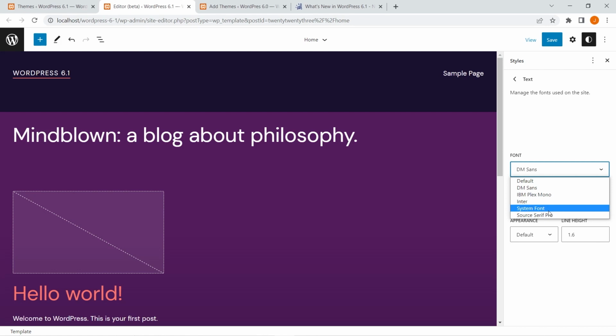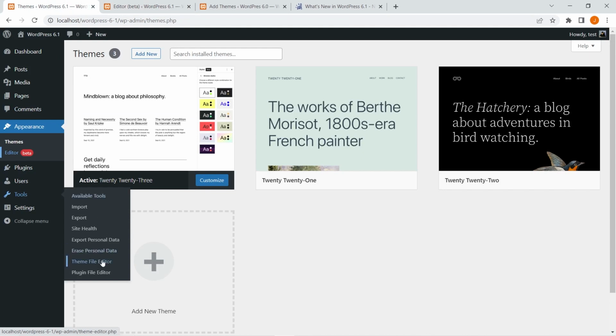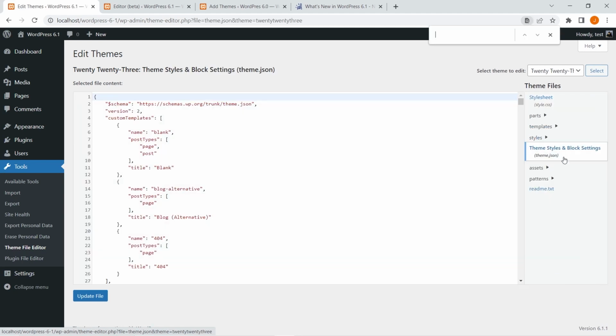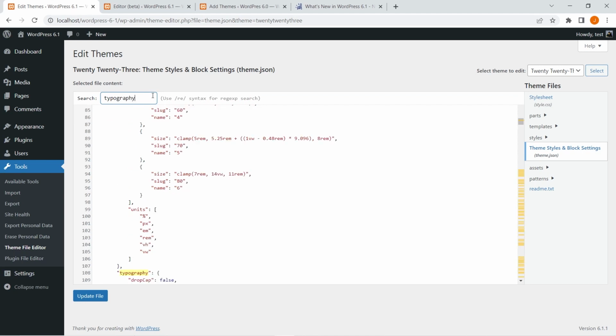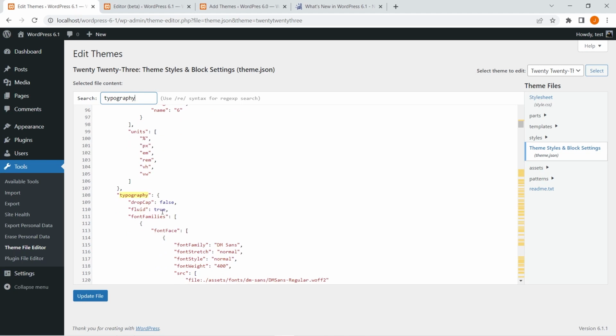And in case you want to see it, a basic thing that I can show you right now is, let's head over to the theme file editor right over here, click the theme styles right over here. I'm going to search, not this search box, so I'm going to search, click right over here, click F. And you can see the fluid is true right over here.